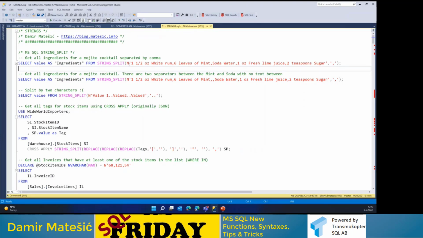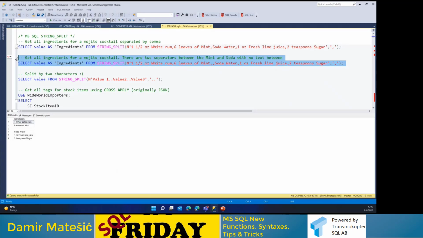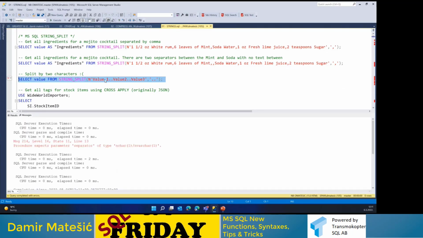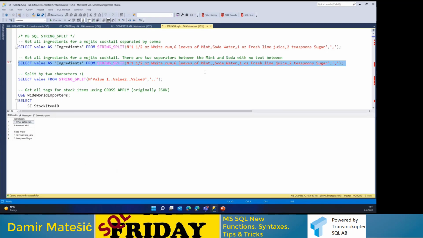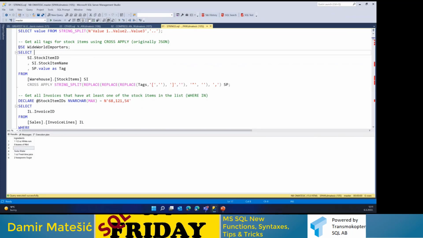No problem. Nice. So we have the ingredients of a mojito cocktail here, separated by comma, and I want to split this. Of course, I will get the ingredients, and that's all the ingredients for a mojito cocktail. One downside is that we cannot use two characters as a separator, for example, I want to split values by these two, and this is not possible in STRING_SPLIT. Also, you must keep in mind that the empty values are also represented in the result. So maybe you would like to add a WHERE clause to eliminate these results.